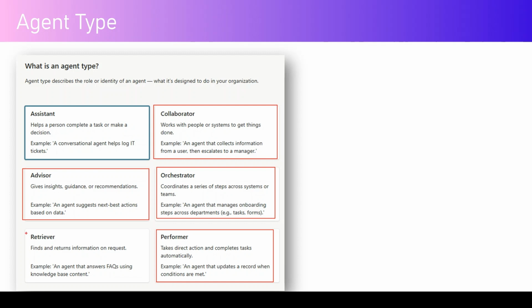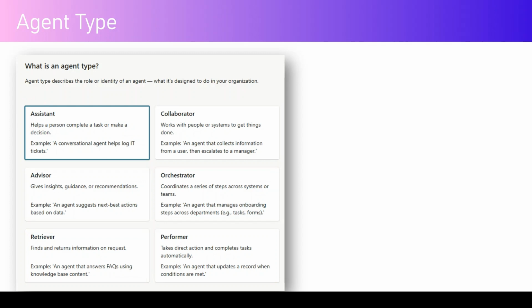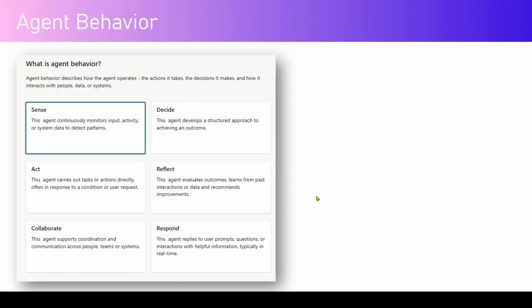Retriever basically retrieves and finds the information on request. For example, an agent that answers FAQs using knowledge base content. So these are the six different types of classification that the Power CAT team has identified. There can be others as well, so you have an option to provide feedback to the Power CAT team.